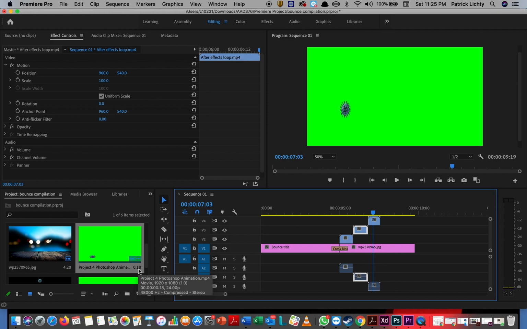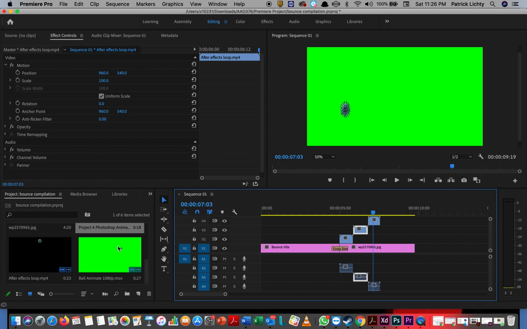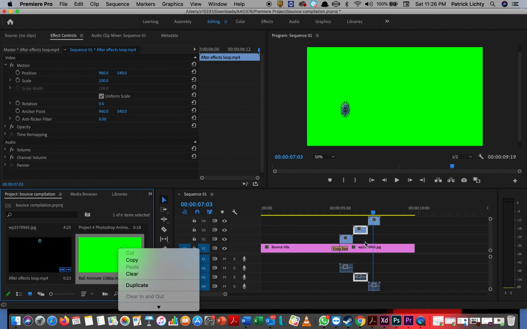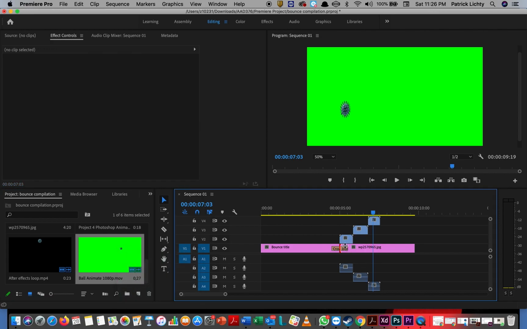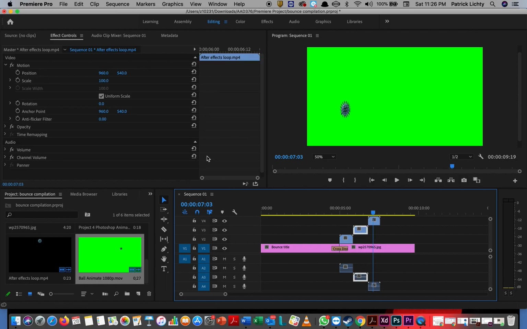So first of all, I have a little problem in that the Photoshop animation is only 18 frames. We need it to be 23. We'll work on that. We'll do this thing called speed and duration, and then let's take a look at, let's see here. That's Photoshop.